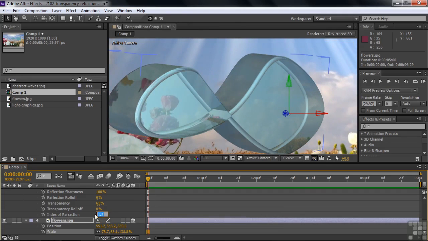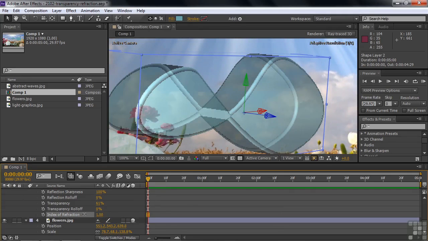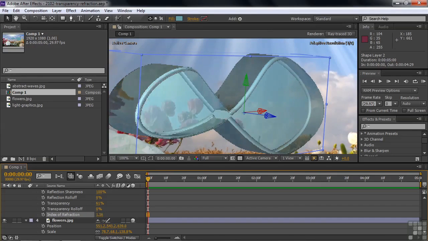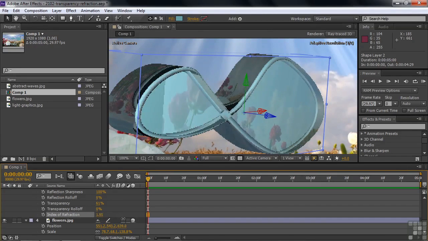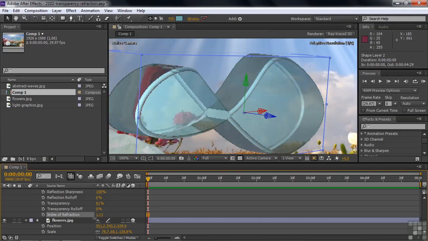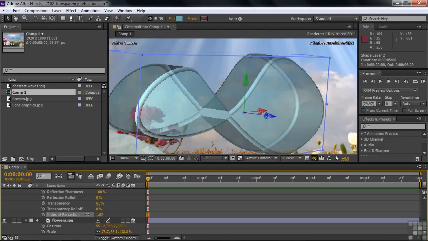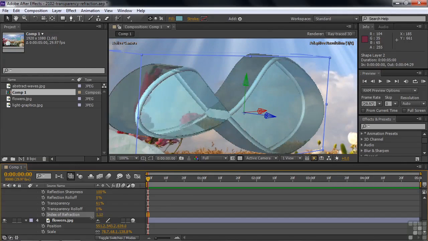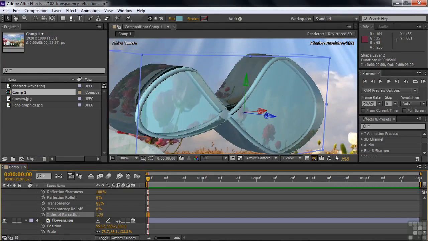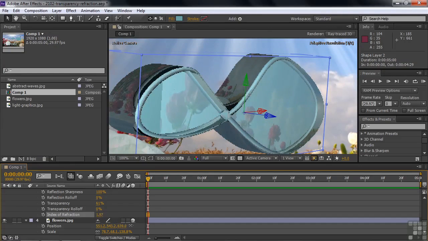So the index of refraction for air is 1, so basically no change. But as you go to higher numbers, it turns into the refraction values for, let's say, a diamond or water or something like that. You know that when you're underwater, looking at things underwater, things look bigger than they really are. That's because of the refraction. So this thing reacts realistically as if it were a large piece of glass over the background. I just love how that works.